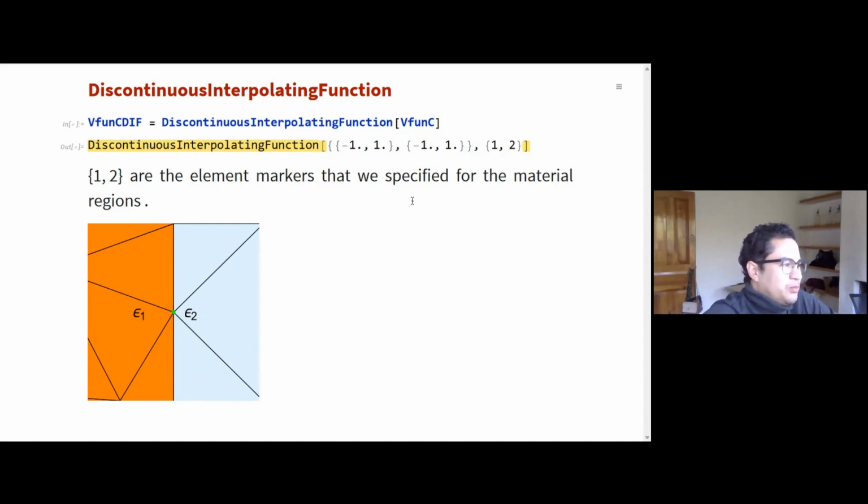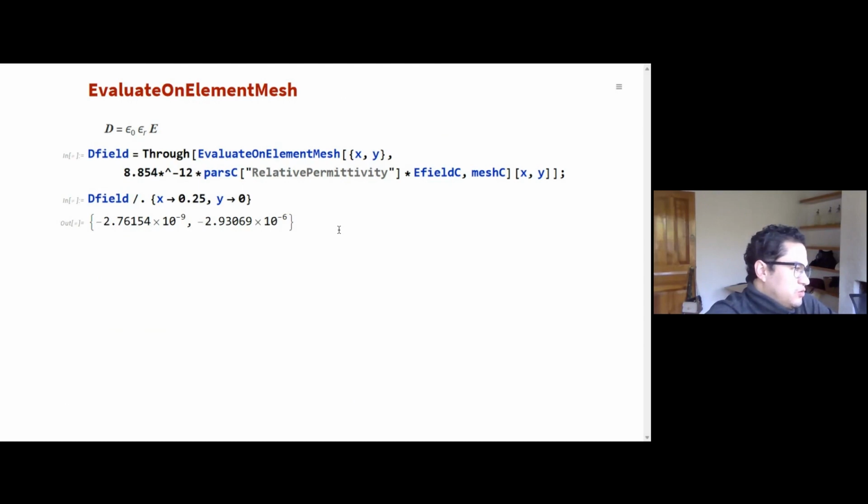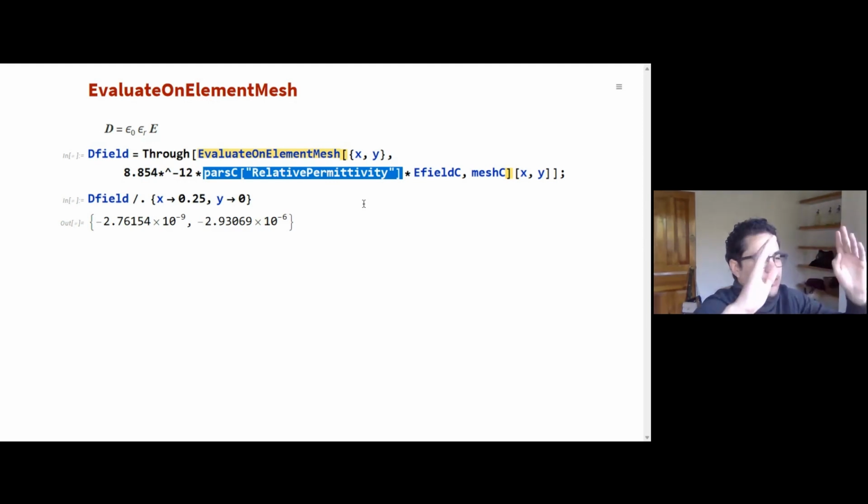After we compute the discontinuous interpolating function, we can compute the electric field. And this is very easy. You can use the grad function. And also, if you want to compute the D field, you can do it using evaluate on element mesh. This function gives you the capability to evaluate your relative permittivity, which we saw is a piecewise function. So this function allows you to compute the D field having different relative permittivities. Here we are also using the default values that will prioritize the dielectric region.